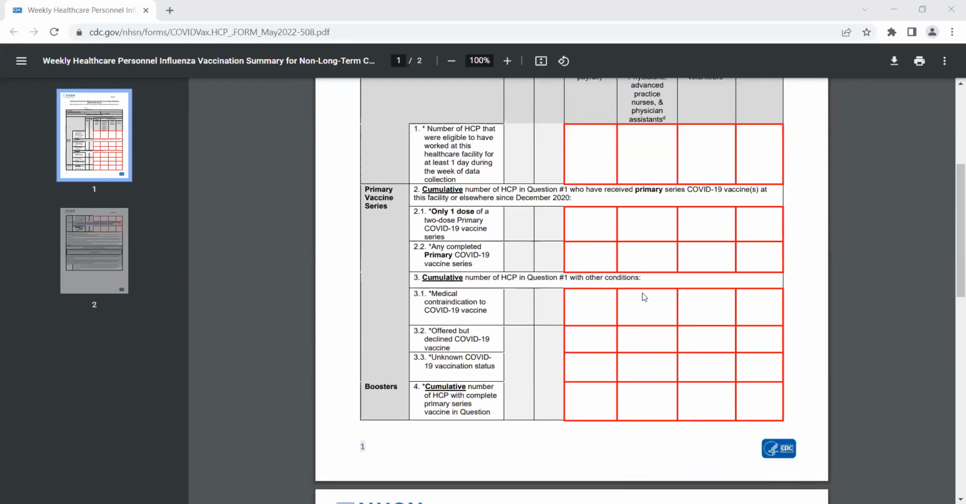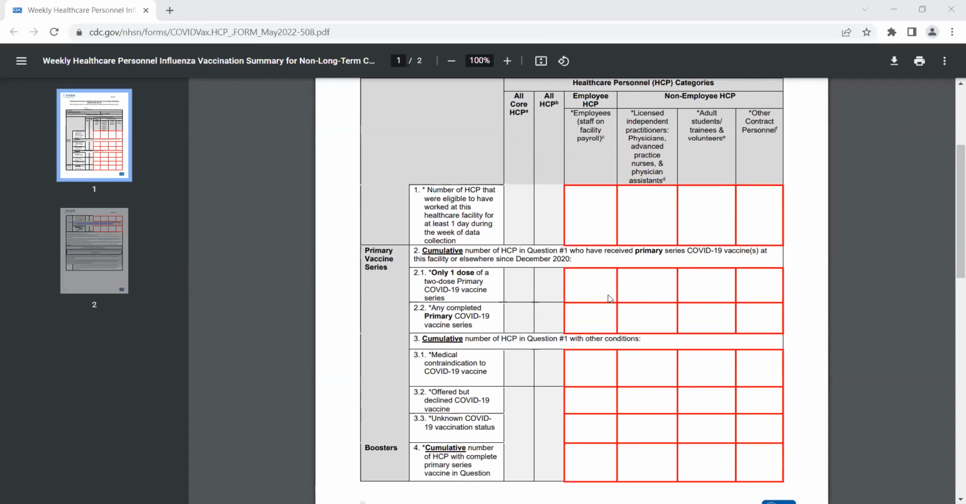And this gets a little bit more tricky with making sure you don't get those errors, because you have to count all these boxes up to equal your total amount that's up here. So how many received one dose, completed their series, had medical contraindications, offered but declined, unknown, all of those numbers would equal the total numbers that are up here.